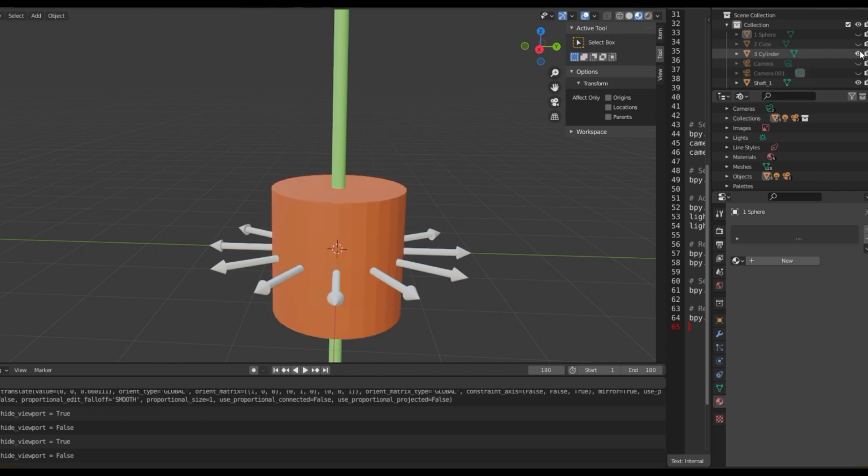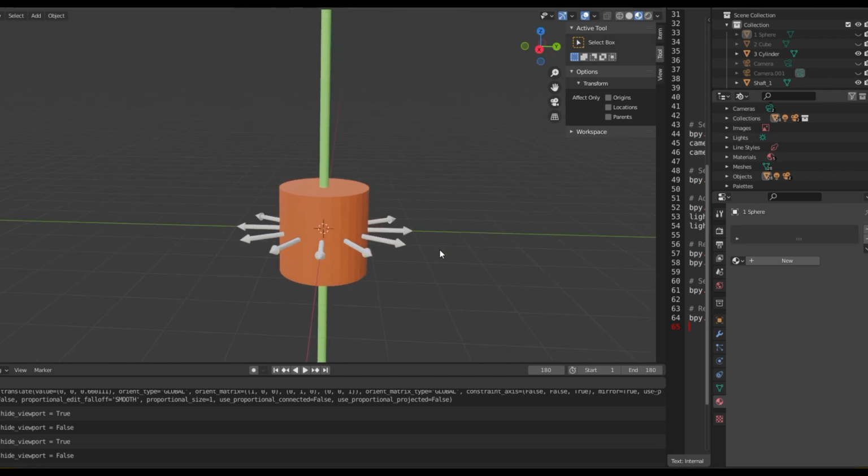Finally, I have option 3, the cylinder. Zooming out, you can pause.